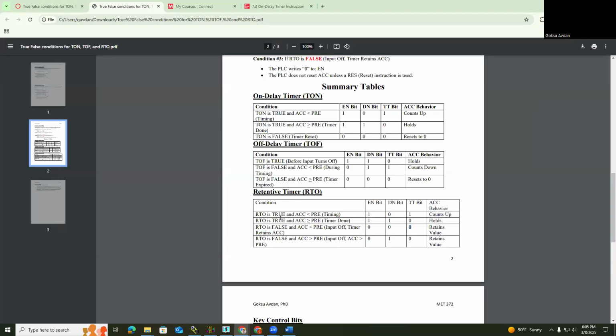Once we open it again, this is the true condition. Our accumulated value will still be smaller than our preset value, which means that our EN bit and TT bit will be activated. And once the accumulated value passes the preset value, EN bit and DN bit will be 1, while TT bit will be 0.